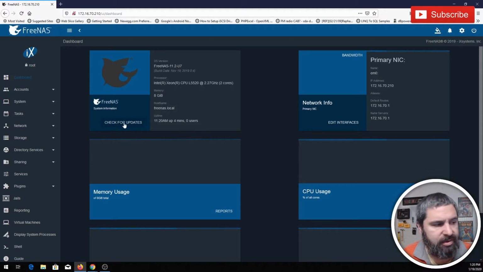You've got a little button here to check for updates. And on this other one is your network interfaces. The next one down is memory usage and CPU usage. These are basically just cards that show you information.